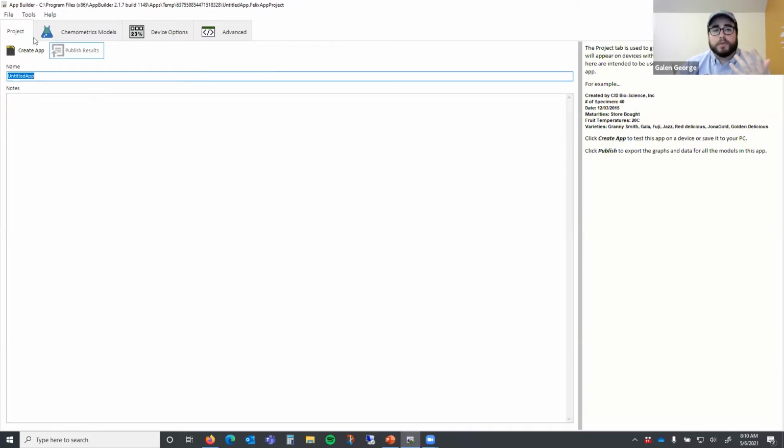So from this Project tab, you'll see there's a couple of options. Right now we have, already off the bat, the name is highlighted. This is just going to be the name of the application, so I can just call it Demo App.